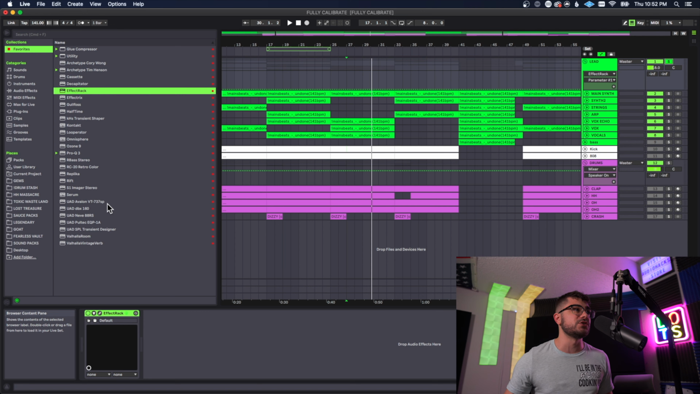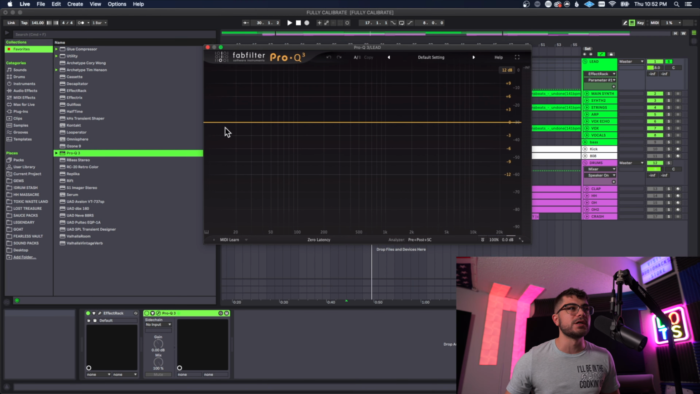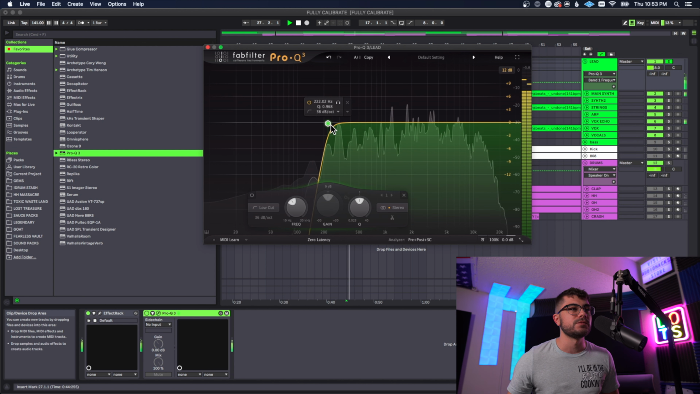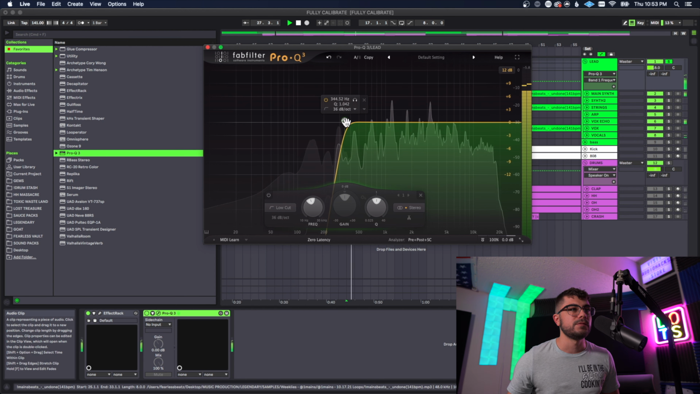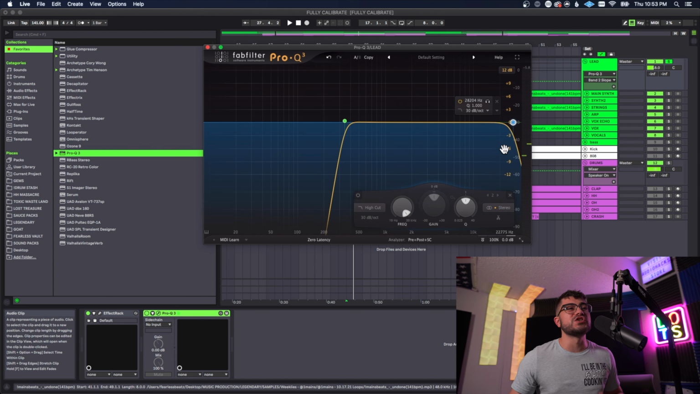But we're also going to want to filter out maybe the highs and lows in that section. So let's do that too. I'm just going to grab a Pro Q3 right here. Any EQ will work. Then we're going to do this section here. So let's just chop out the lows. And then I'm going to chop out some of the highs too, because I don't want it to be so pronounced.